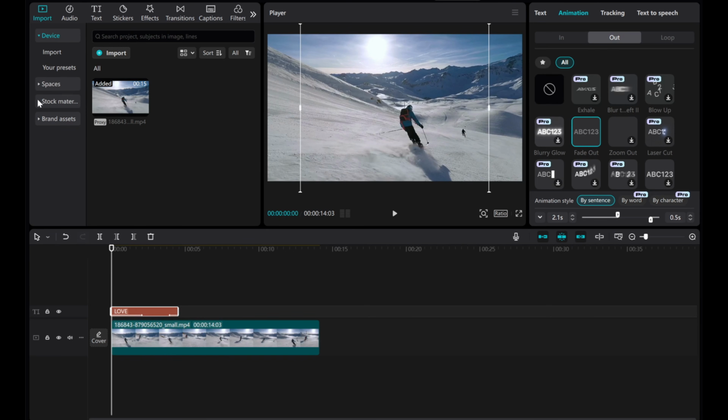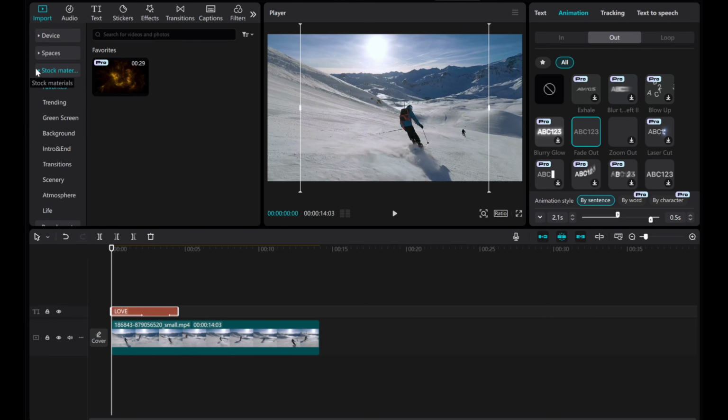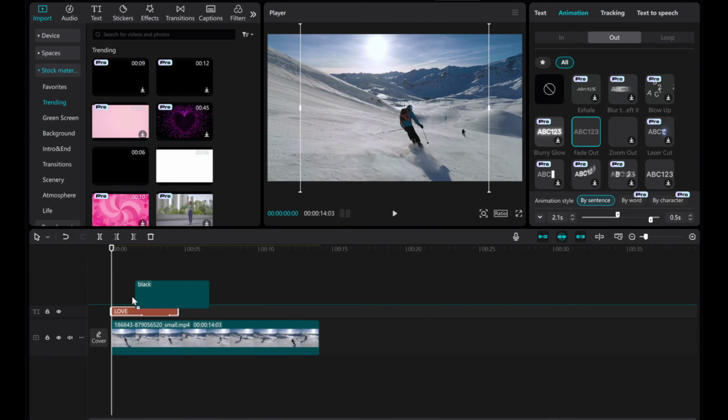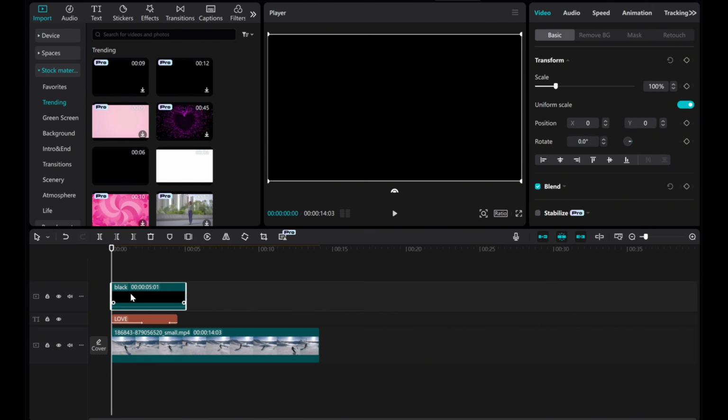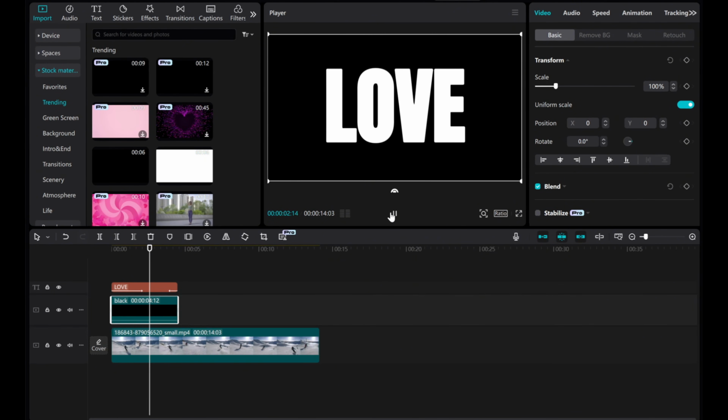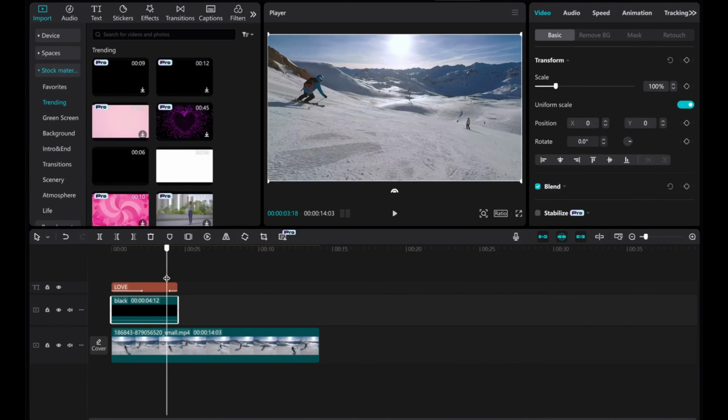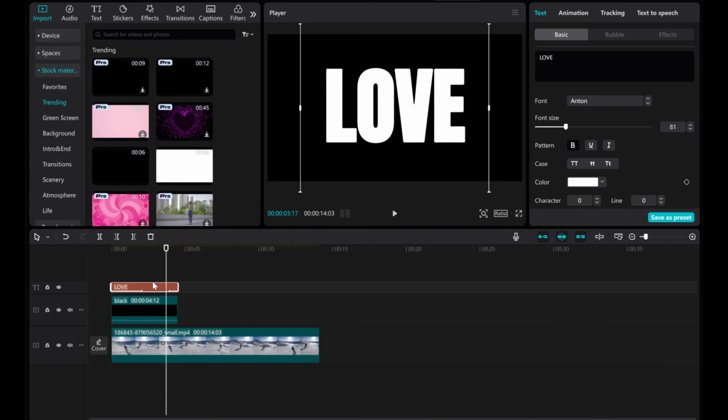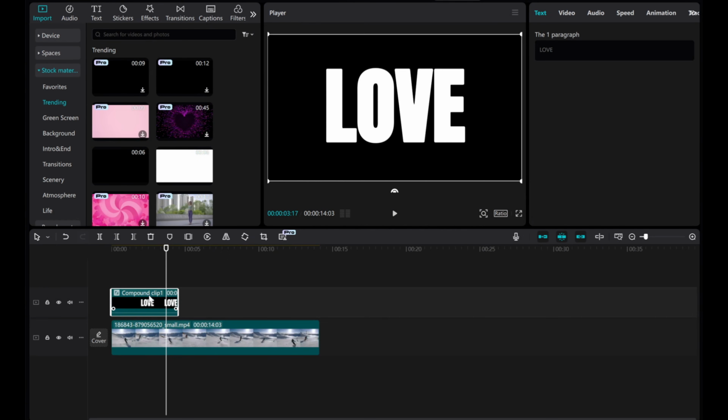Now, access the stock materials and drag the black background to the layer between the text and video. Make sure to adjust the duration to match the text seamlessly. After that, right-click on the text and black background layers to create a compound clip.